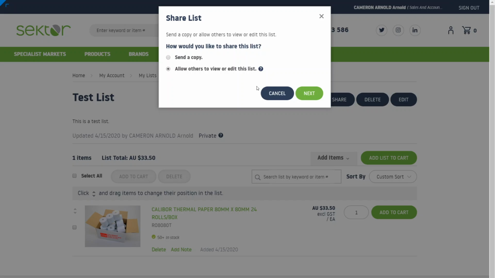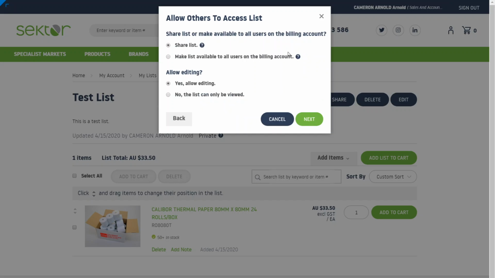If you're allowing others to view or edit this list, click on Allow others to view or edit this list. Click on Next. You can either share the list or make list available to all users on the billing account. You also have the option to allow editing.